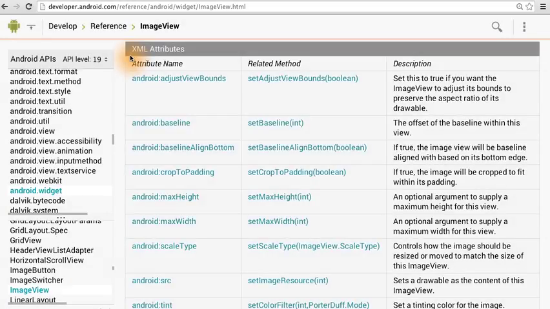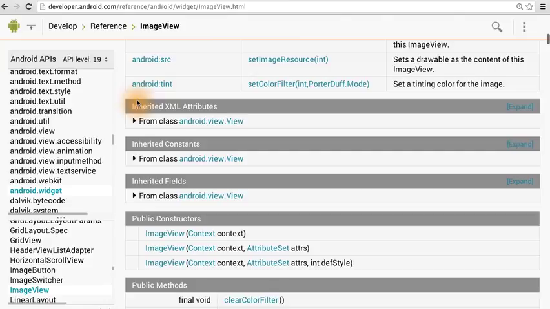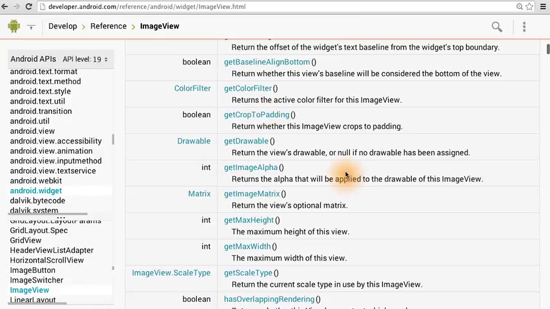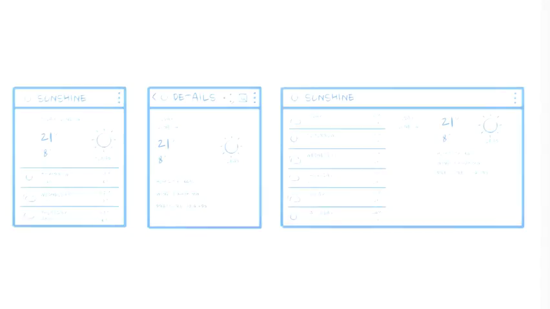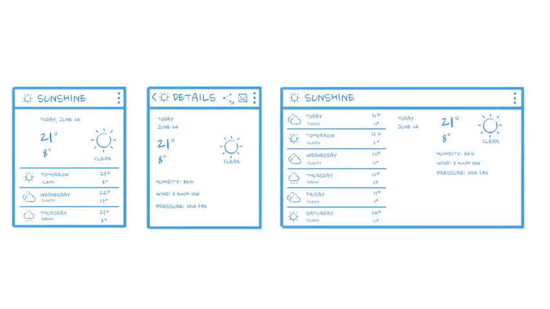In the Java doc, you can find all the possible XML attributes for that class. It also shows the inherited XML attributes, for example, from the view class for this image view. And then it shows the corresponding Java methods for those attributes. That was a brief rundown of some basics to help us get started, but definitely check out the developer site for more details later.